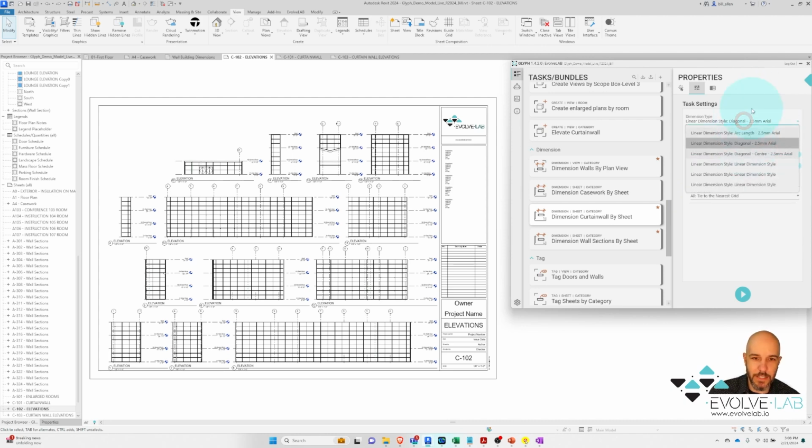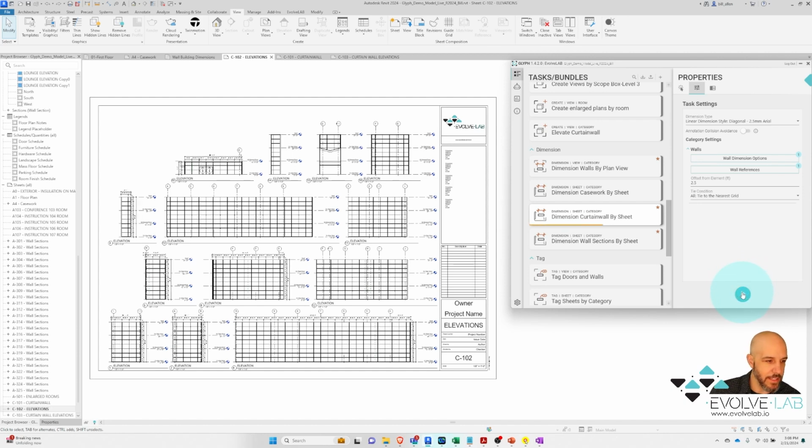What dimension style do we want to pick? What is the offset for our dimensions? Do we want to tie to the grid? Do we not want to tie to the grid? Etc. And so I'm going to go ahead and run this task, and you'll see that it's going to go ahead and dimension those curtain walls for me.